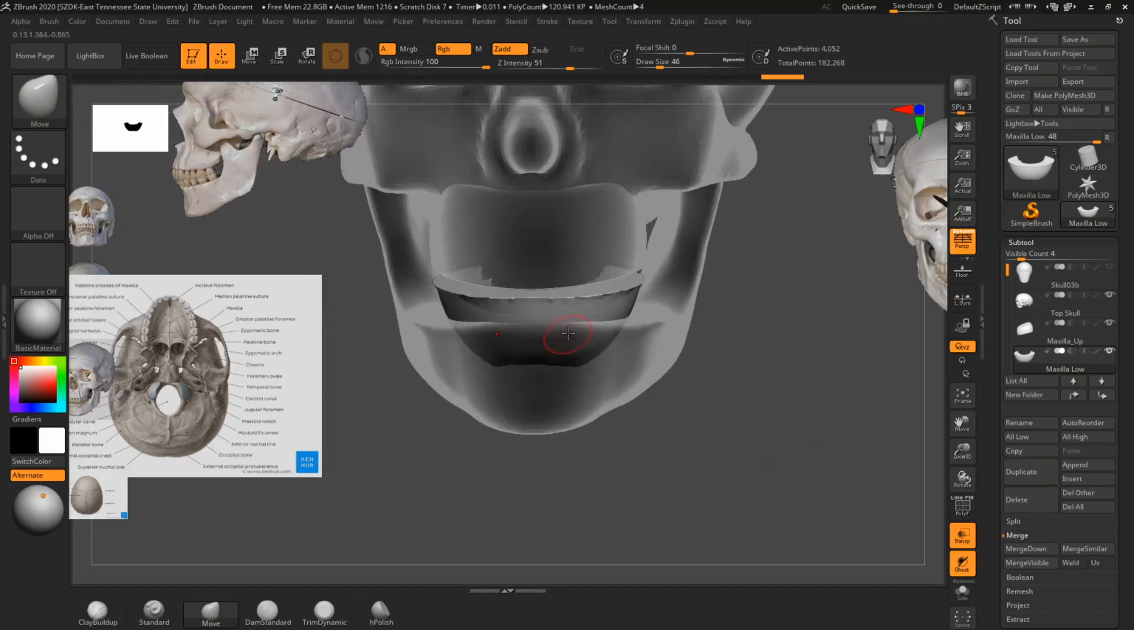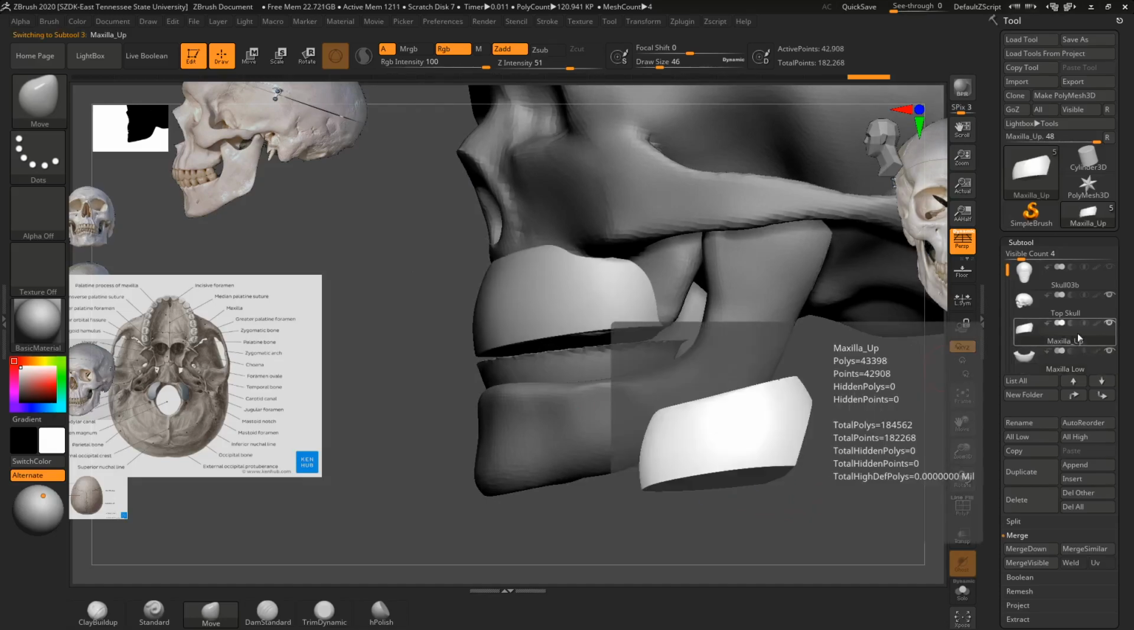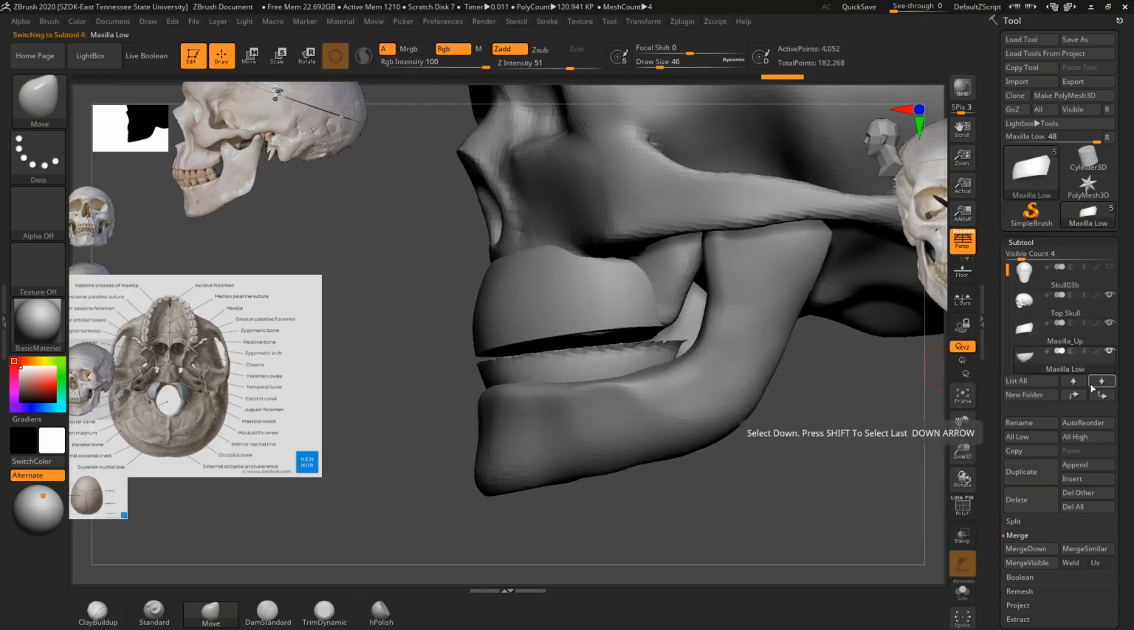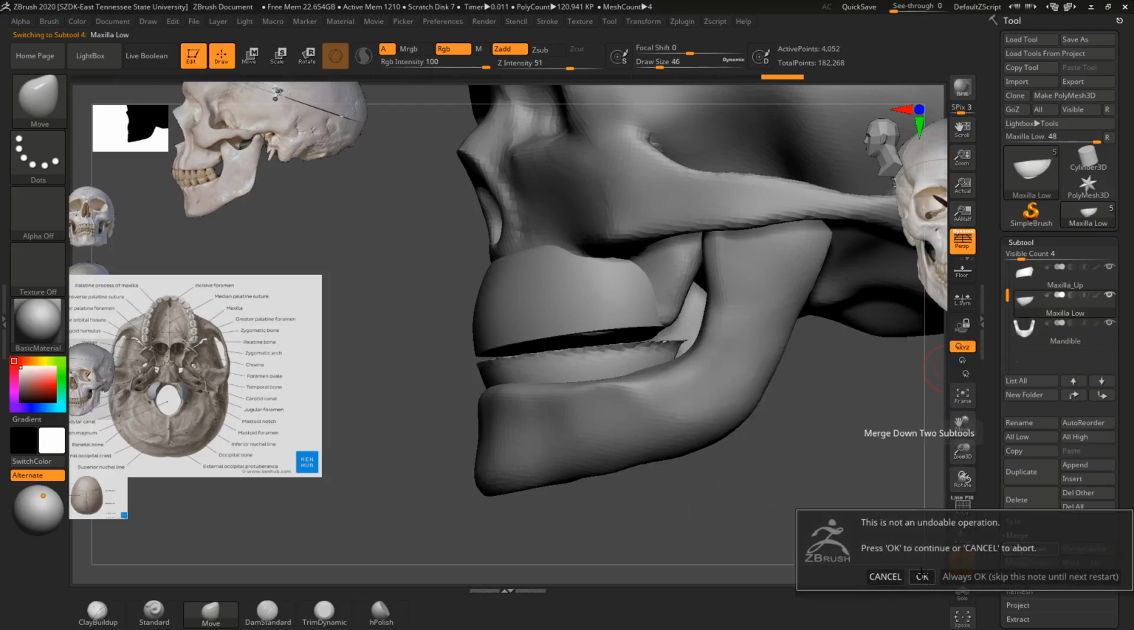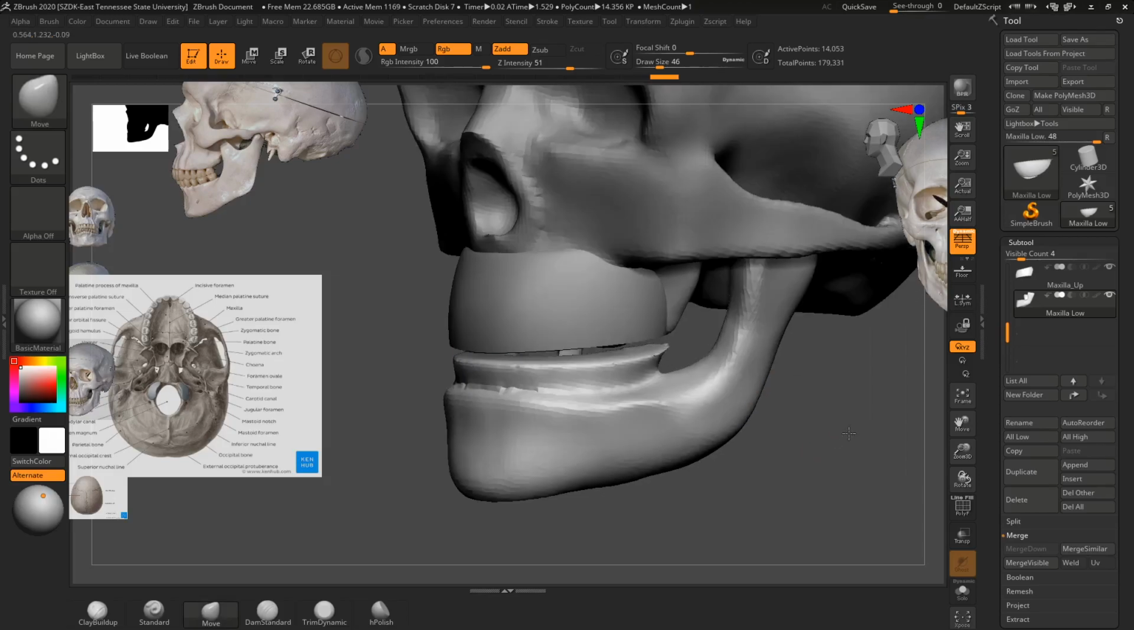And the bottom is gonna be bound to the jaw. So now I can highlight the lower maxilla, low, merge down to mandible. Here we go. And then when I dynamesh, now they become one. And then you just touch it up. Okay. So I'm gonna finish this, and then that's it for now, and then I'll help around.